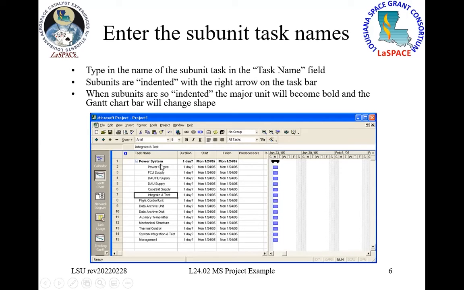And you'll see what happens is that now that major task goes boldface. The Gantt chart symbol goes from a blue block to a black bar with two arrows. And there is a plus sign, and actually in this case, a minus sign there. And so if you were to click on that, you would hide those subtasks. So that's what happens when you indent them.